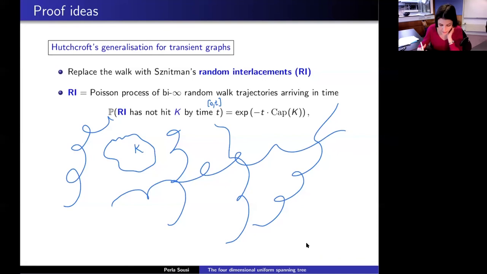So what I will be interested in is just Z^4, but Hutchcroft's generalization of the Aldous-Broder algorithm works for any transient graph. So you just have an infinite transient graph, and then you have these bi-infinite random walk trajectories that arrive in time. And then the important property is that the probability that this set K has not been hit by these trajectories by time t is e to the minus t times the capacity of K. And I will explain what the capacity of K is.